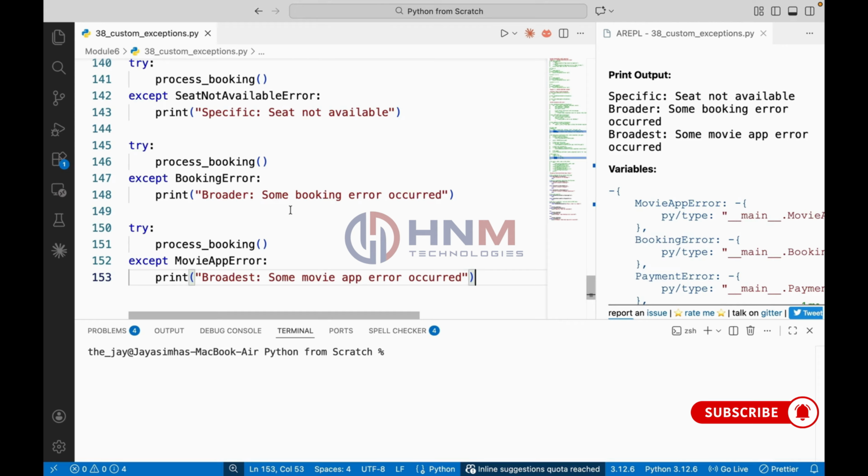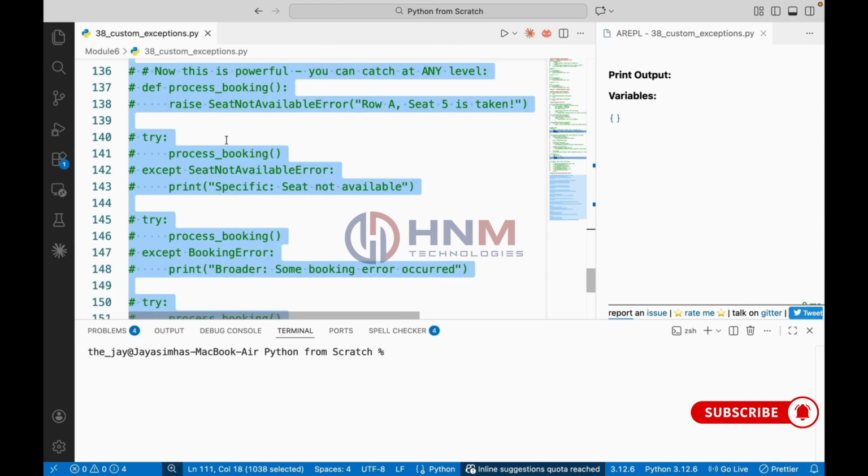This is exactly how Django, Flask, and other major frameworks handle their own exceptions. Now you know how to use them and how they work inside.